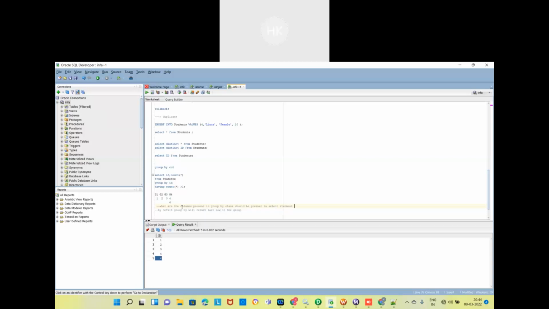Okay, so these 2 points are clear, right? These 2 points are important while working with group by classes. So the first point is the columns on what basis you are forming a group. Those columns should be selected in the select class.